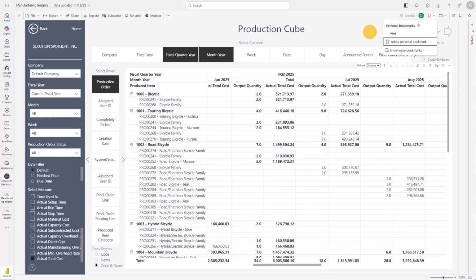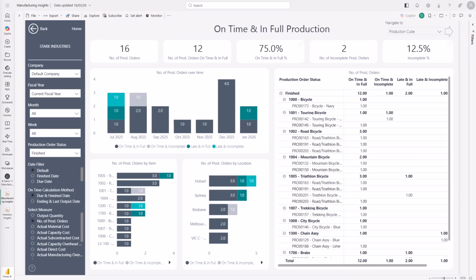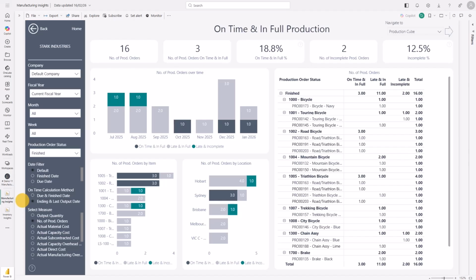I'll move on to another very useful report in our manufacturing arsenal, the on-time and in-full production report. An incredibly important area for production orders. In full simply means the planned quantity matches the output quantity. On time can be calculated in different ways, such as comparing finish date to due date or comparing last output date to the planned ending date. You can switch between these methods and the report recalculates instantly. This helps you clearly understand delivery reliability and where problems occur.